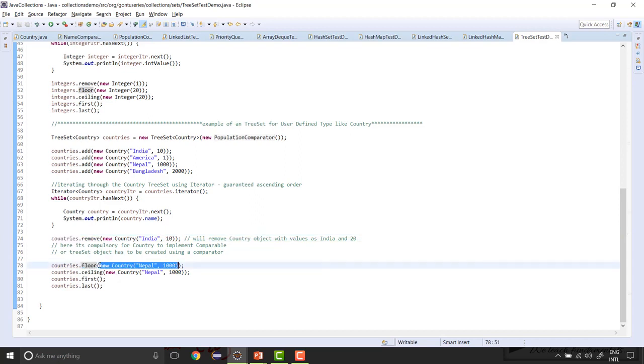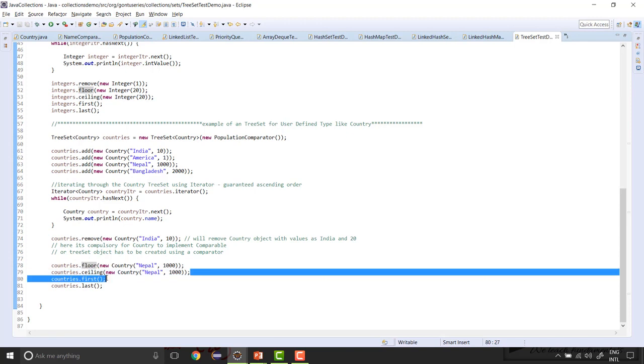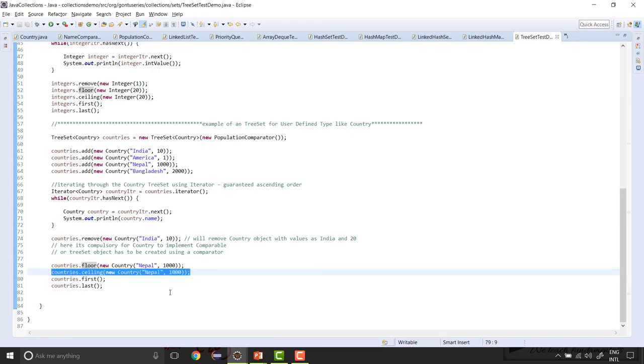When you are using floor, it's going to give you the immediate lesser value of this key. And what is the immediate lesser value of this 1000? Because we are using population comparator, what is less than 1000? It's 10. So it's going to give you India here. If you are printing this under System.out.println, it's going to give you India. And if you ask it to get you the ceiling for the same, it's going to give you the immediate next key, which is nothing but Bangladesh, right? Because 2000 comes after 1000 and there's nothing in between.